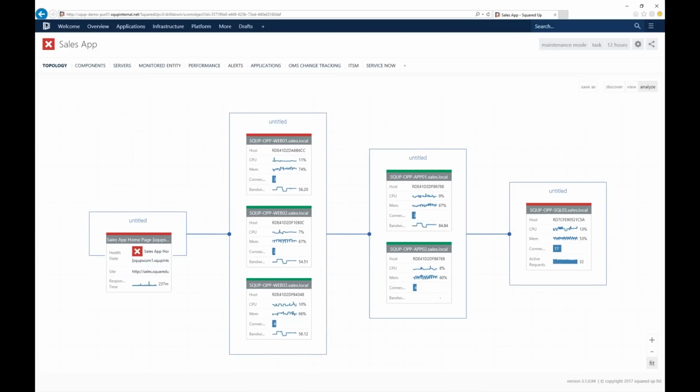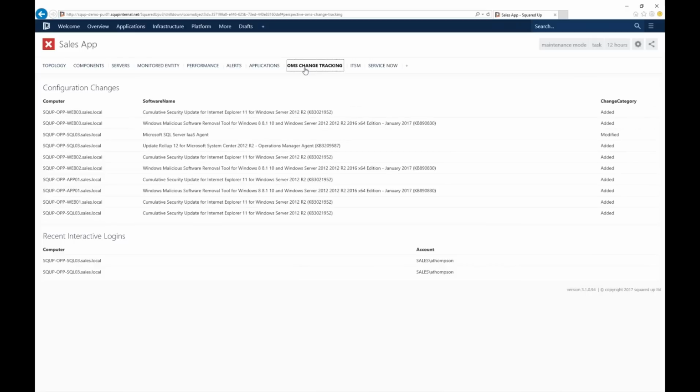But having modeled out that application, we can now do much more application-centric monitoring and operations processes. So here we have our sales app, we have the topology, and what we've done is very similarly added in these same perspectives. So for this whole application, tell me what's changed, tell me what servers have changed when, and who's logged on to what servers. So now we're doing application level diagnostics and monitoring.